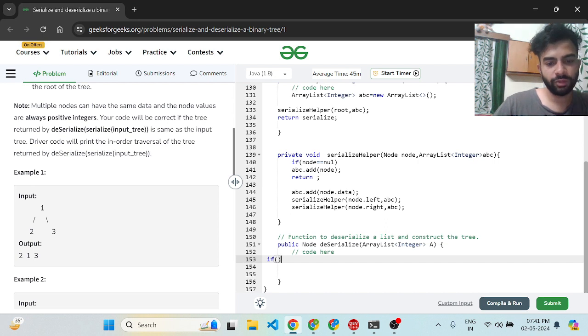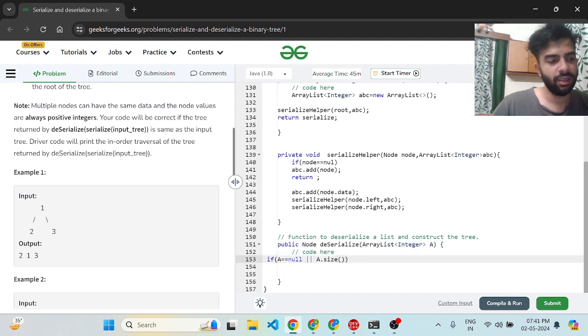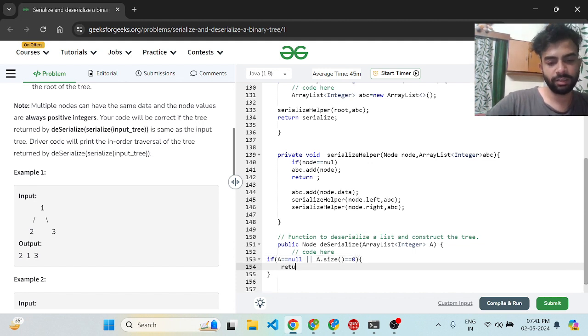I have to check: if a equals null or a.size is 0. Why am I taking a over here? Because a is the name of our ArrayList of integer data type. So these are the base cases, and in the base case what we are going to return is null.